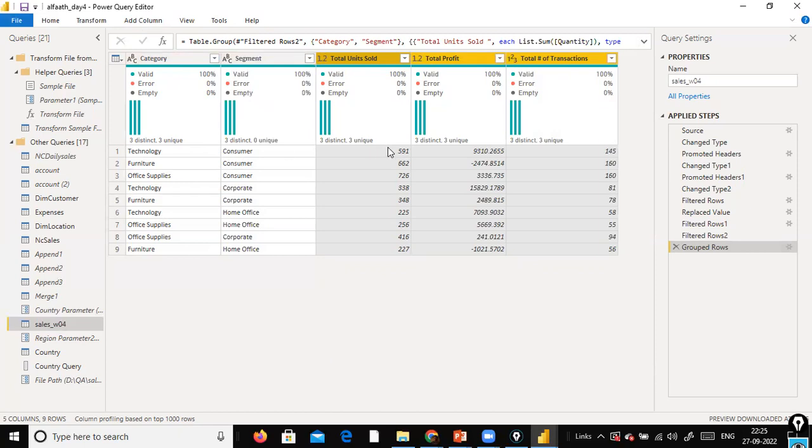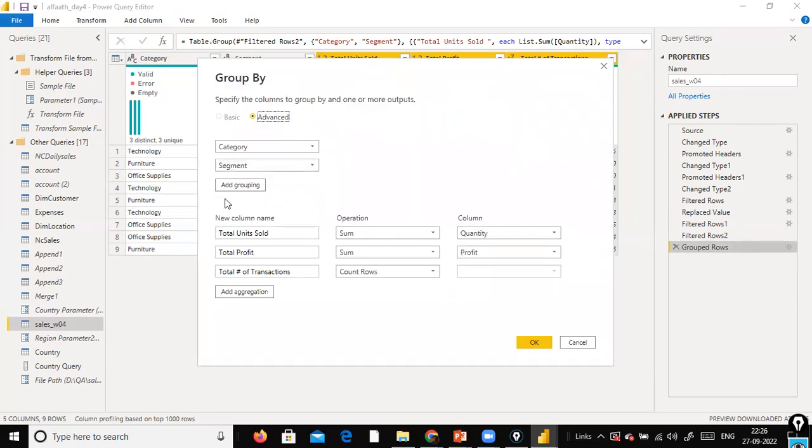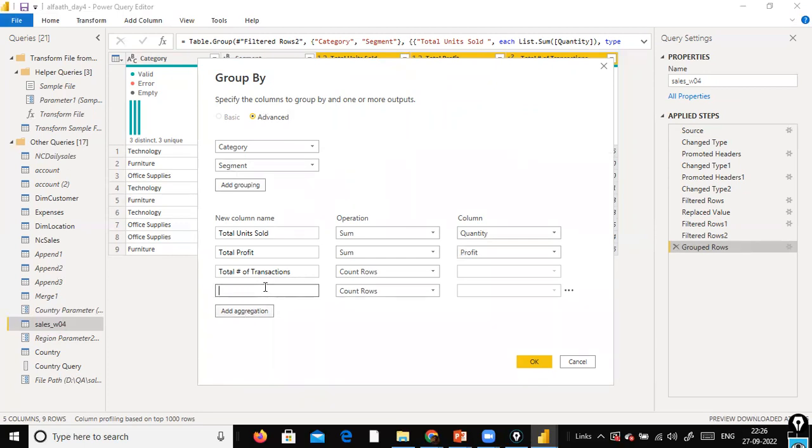Technology consumer put together, how much in furniture consumer. Again, you can see technology consumer, technology corporate. What is the total sales? Got it? So in this case, the group by has happened with the combination of these two columns, category and segment. And I will show you some other option also. You can go to the group by rows here, and here we can do one more aggregation.